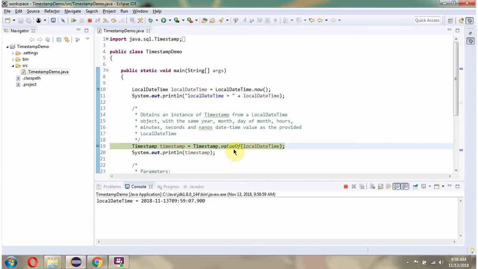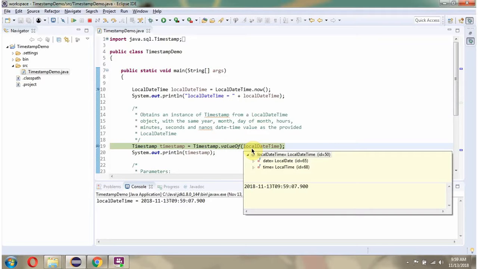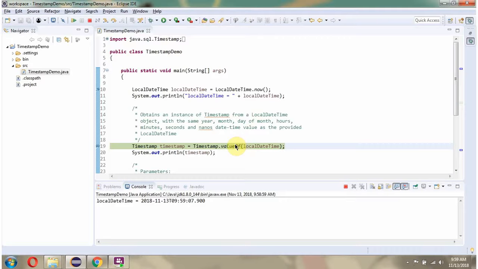Here I have created a LocalDateTime object. Then I am calling the valueOf method of the Timestamp class and passing the LocalDateTime object. This method returns a Timestamp object.